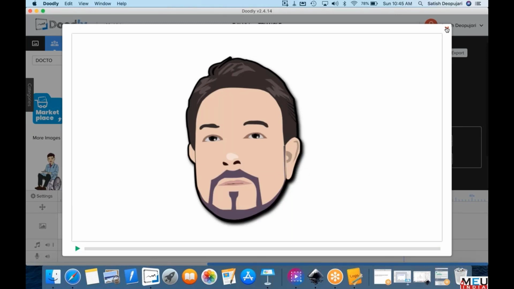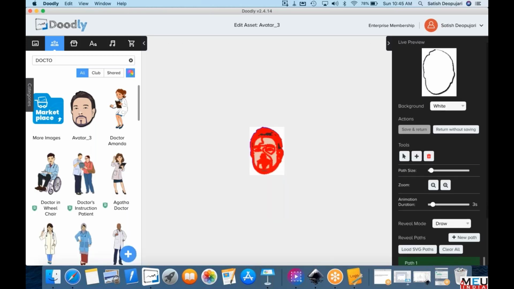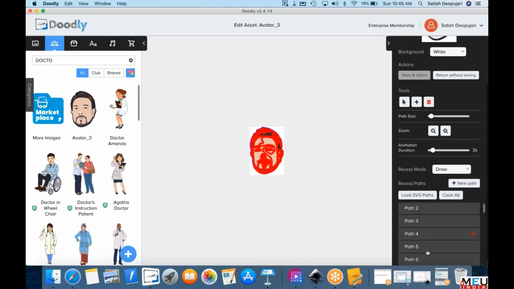Now if I have to highlight a path of this image, say I want to highlight the hairstyle, so I'll have to choose from here. Now this blue thing that you're seeing is defined. Now this is the hair.